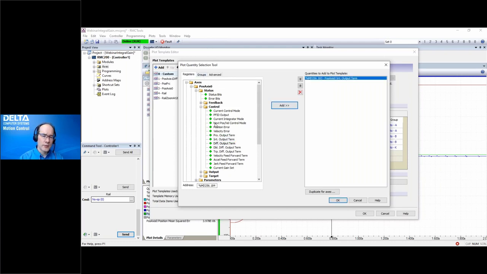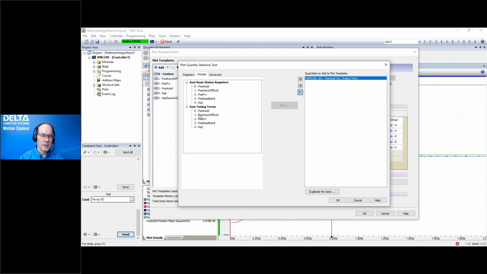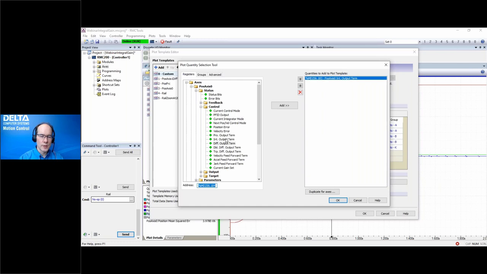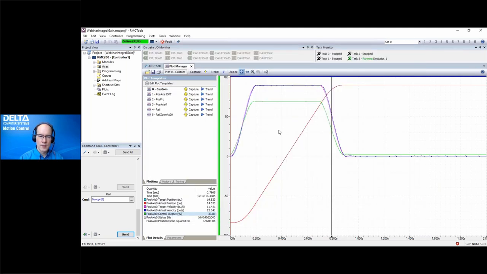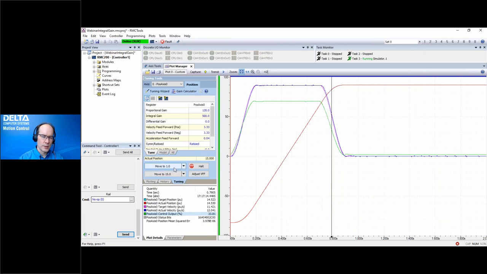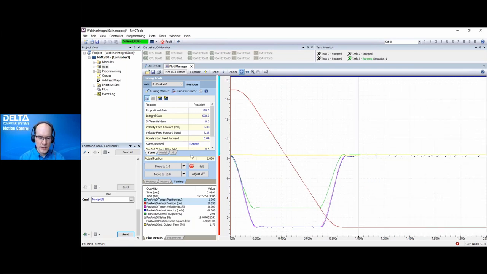I want to mention that if you want to add all the other PID and feed forward terms, you can actually go to groups, and for your axis, just choose the tuning terms, and it will put all of them over there for you. But I just want to do one, so I just chose the integral output term here. Click OK. We see that it's now in here. Click OK, and now when I make a move with this plot, we should see the term on there. So I moved to 1, and we see the integral output term is this yellow line. And down here in the details, we see that it's 1.35%, very small.